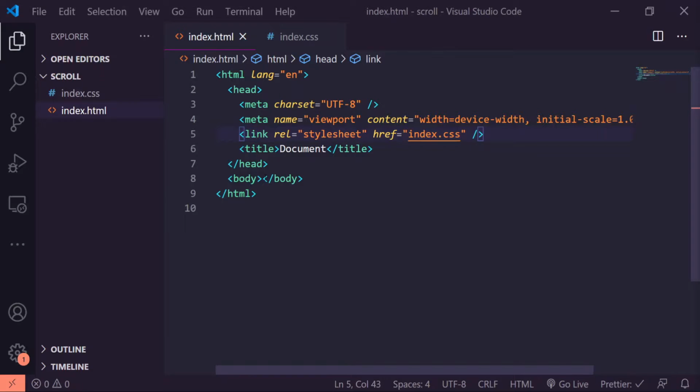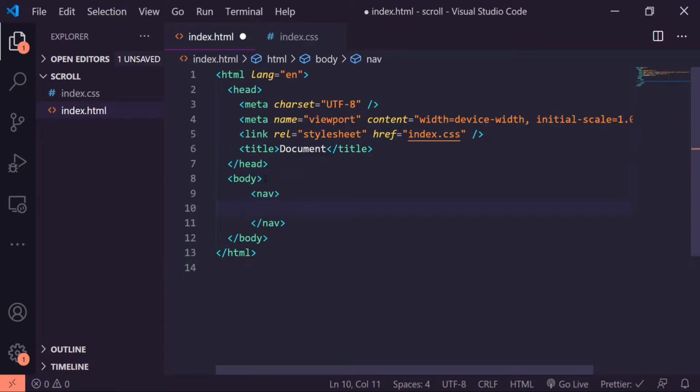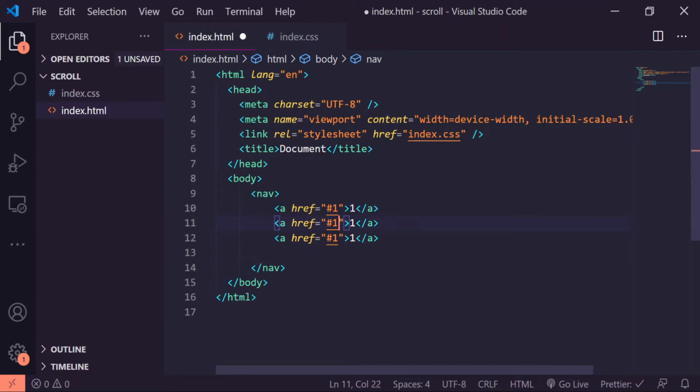Alright, so inside of my body tag right here, I'm going to create my navbar and all the sections that we're going to need. So I'll type in nav, and inside of the nav I'll have 3 anchor tags. The first one I'll just type in 1, give it an href equal to #1, and I'll copy this and paste it twice. And instead of 1 we have 2 and 3.